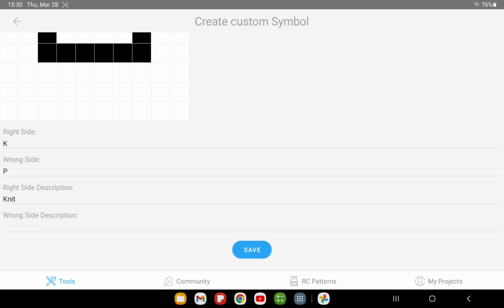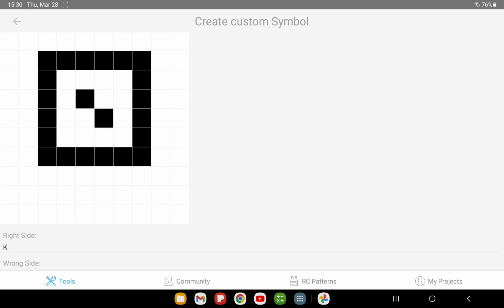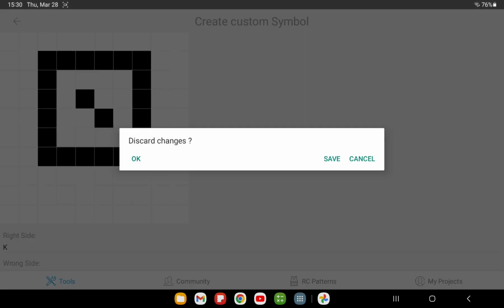Now, I don't want to save this. I was just doing this as a demonstration. So I'm going to click the upper left arrow for back. And then it will ask if it's okay to discard the changes, or do I want to save it?